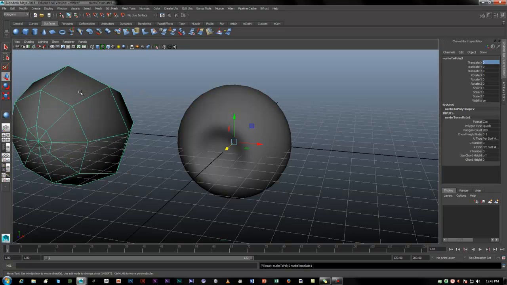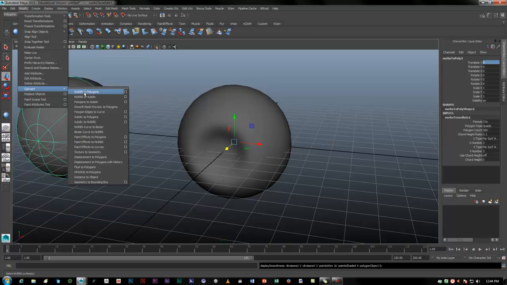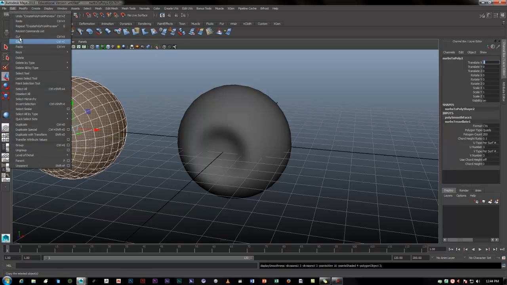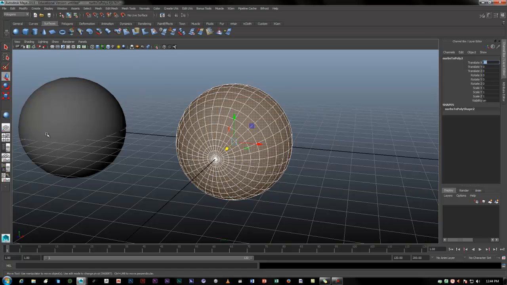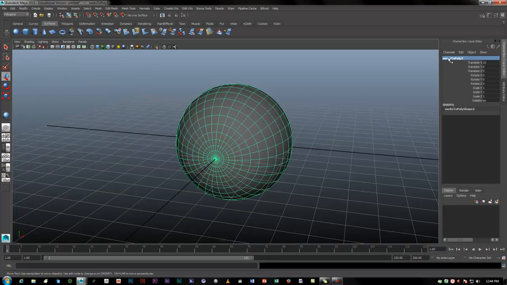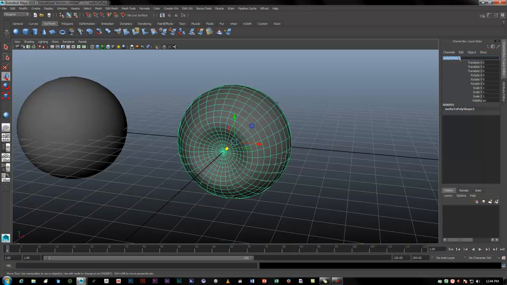Convert NURBS to polygons. Smooth preview, hitting the 3 key. Modify, convert smooth mesh preview to polygons. I'll just go delete by type, history. Move that into +10. Going to select that original NURBS, and this is where I kind of got a little further ahead of myself. This is outer eye, and for the moment I'll just take that back to the side and rename this inner eye.